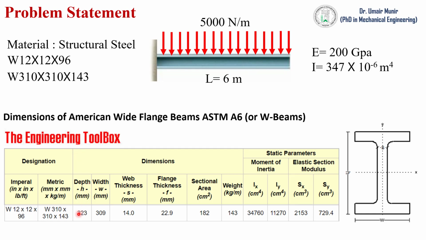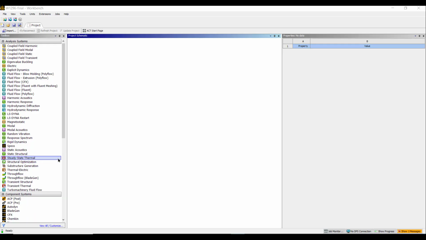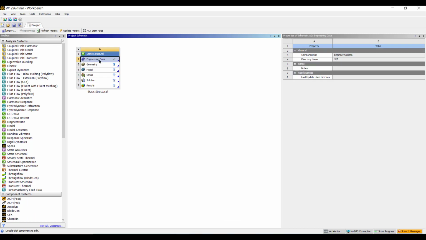So we will use these dimensions h, w, web thickness, this is the web thickness, and flange thickness, this is the flange thickness, to create the geometry of this W beam. Open Ansys Workbench, double click on static structural. In the engineering data, we can change the material. By default, structural steel has been selected as a material, so we do not need to change the material.